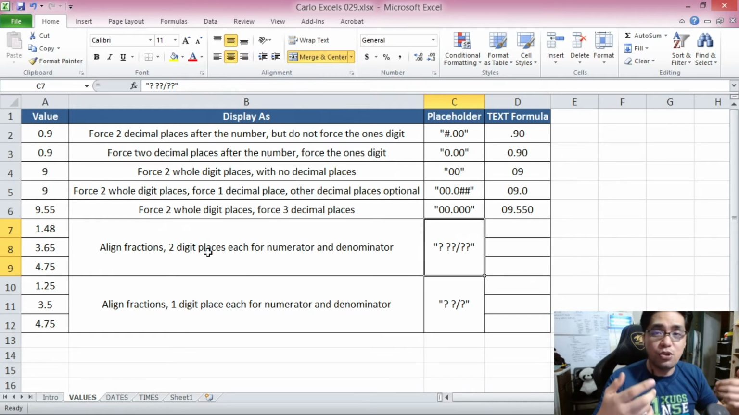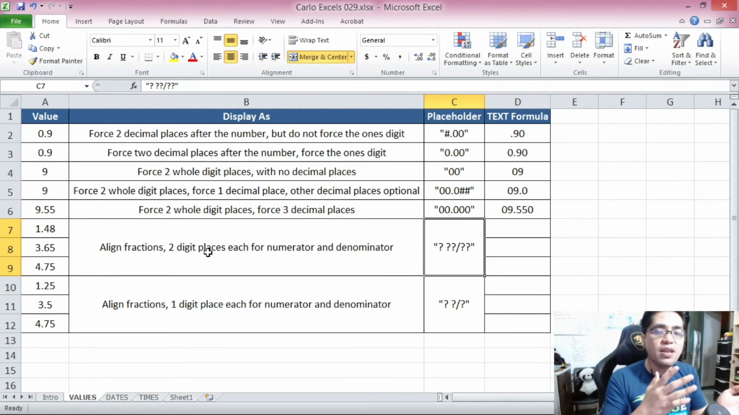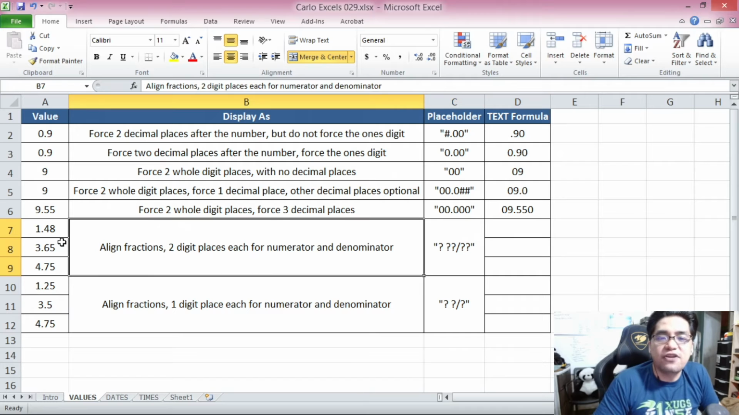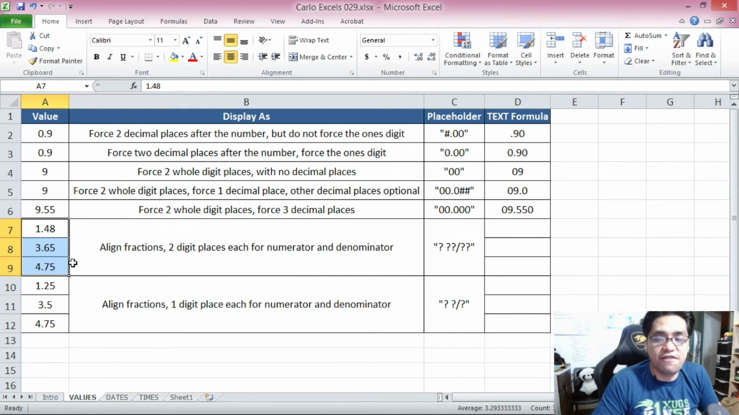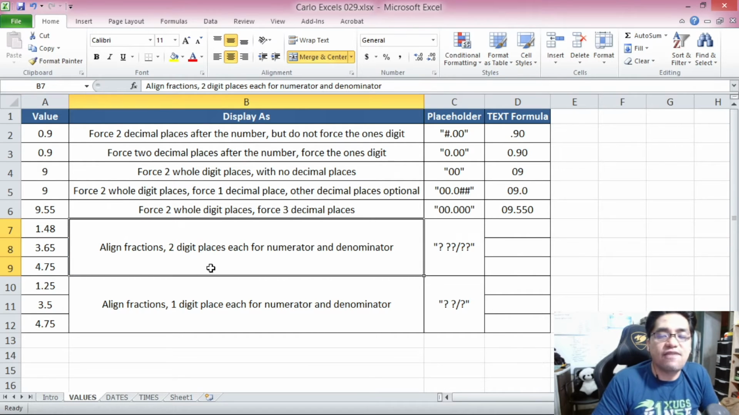And at the same time, it's also useful for fractions because we want the numerators and the denominators and the slashes, or in other words, the division symbol, to be all aligned. So let's try that. First of all, these are decimal places, but we want to convert them into fractions and we want to state the alignment. So we want to align these fractions. There should be 2-digit places for each, for the numerator and the denominator. So this is the format text that is best for a case like this.